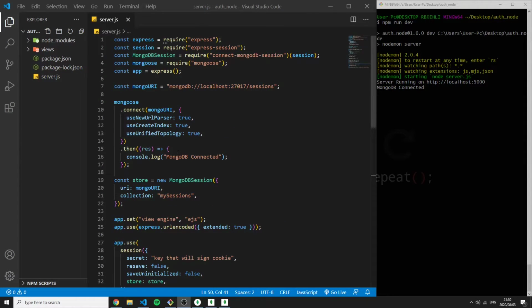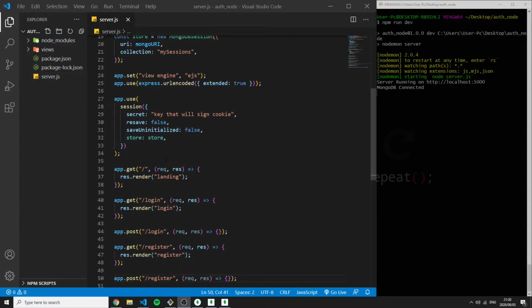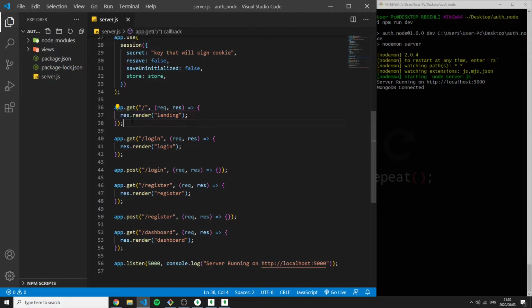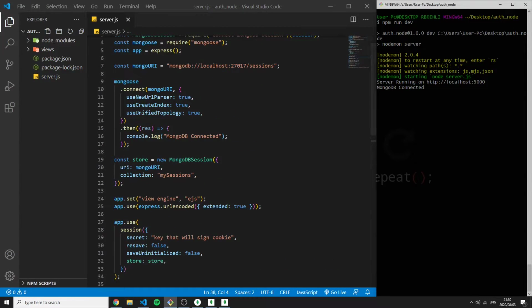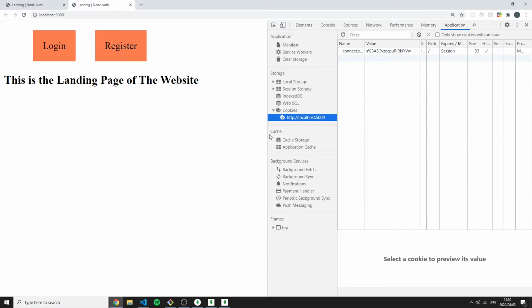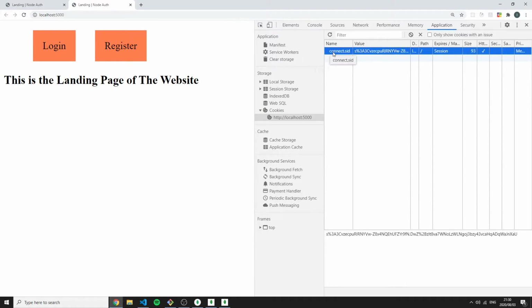So what I have done here is I have just set up a few EJS views and rendered them with these res.render routes. If we go take a look at our application, it looks like this right now. It really isn't pretty, but it's just to drive the point home of how these sessions and cookies work. So here is our landing page. This is the landing page of the website. You have register and login buttons.